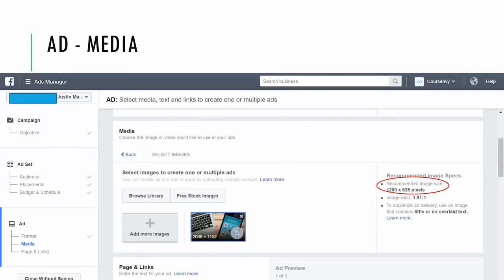So note on the right hand side, Facebook will give you the recommended image size for this specific ad. You really want to follow this recommended image size because your ad will optimally take up the entire newsfeed space allotted for this type of ad. So if you use a square image, for example, that's not going to take up the whole newsfeed, and it may be misaligned.